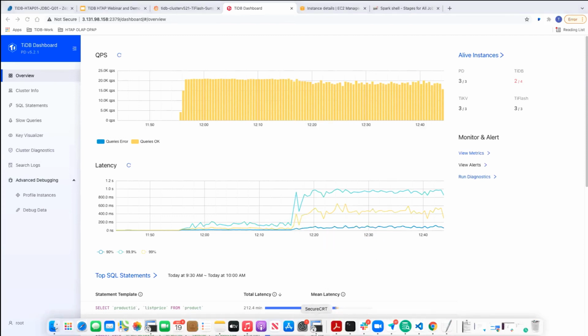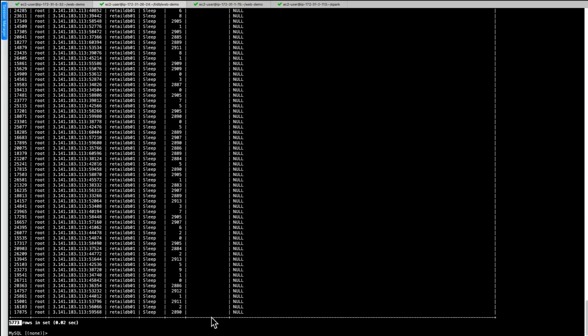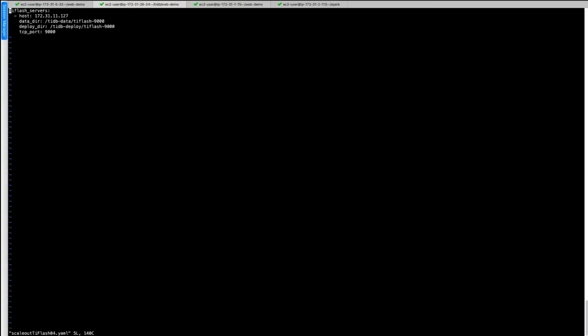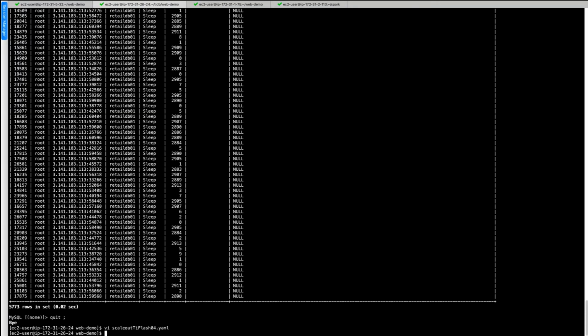Okay. A couple other things I want to show you, and then we're going to conclude this for Q&A purposes. What I showed you before, when I did my scale out for TiFlash, it is as simple as this. I give it an address of that EC2 instance, a simple data directory, deployment directory, and a port number. That is as simple as it gets. There's no additional software needed when I either scale this out or use TiFlash. There's no bolt-on component.